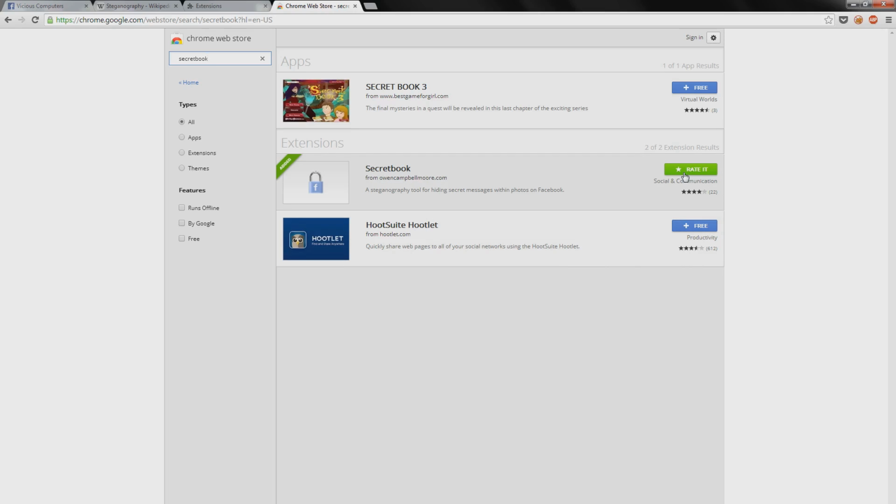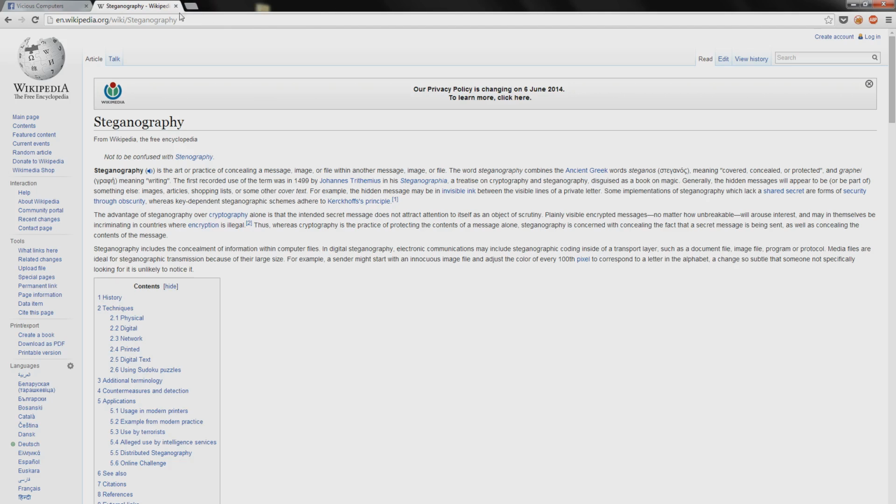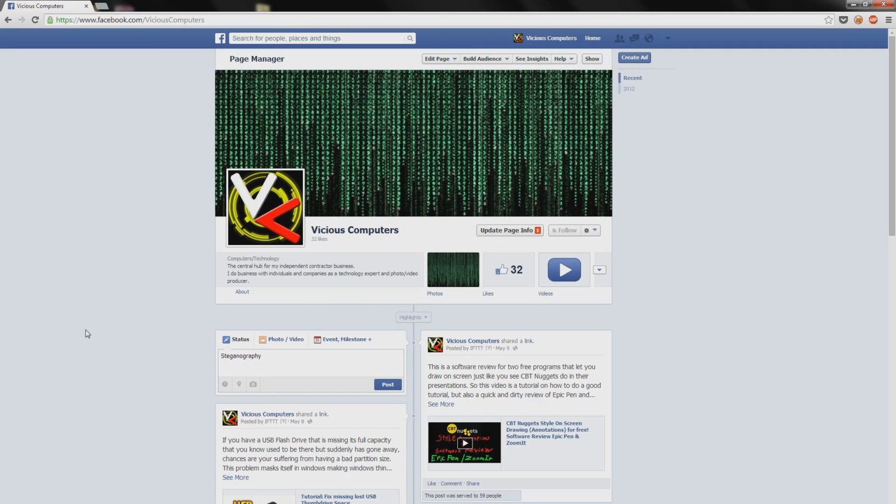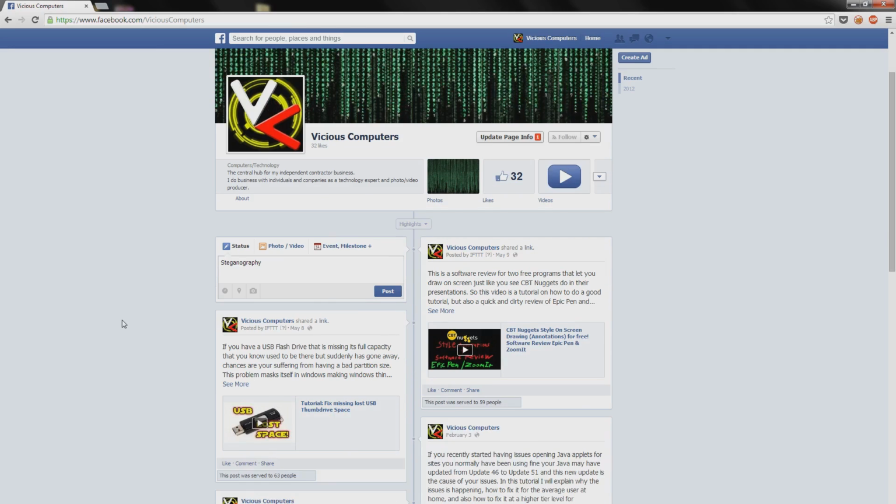Once you have installed it, make sure you close your Chrome browser and then reopen it so that it initializes the extension. So we're going to close all these tabs and we're going to go over to the Vicious Computers Facebook page, and we're now going to show you how to create one of these images.